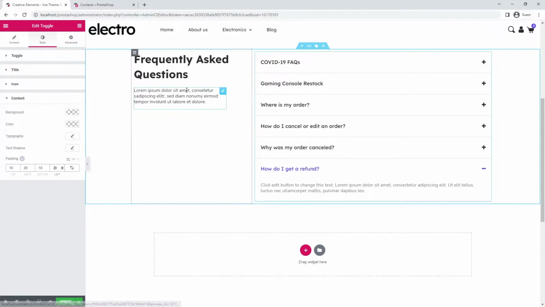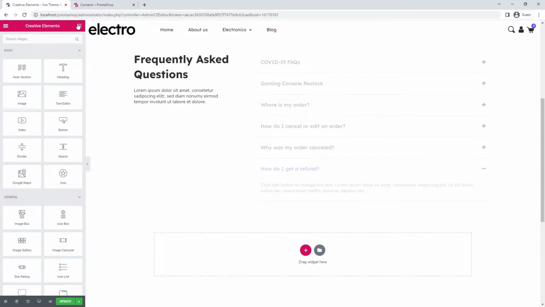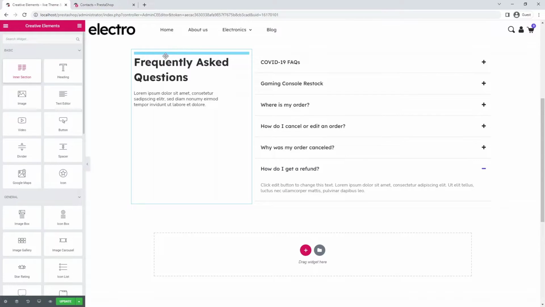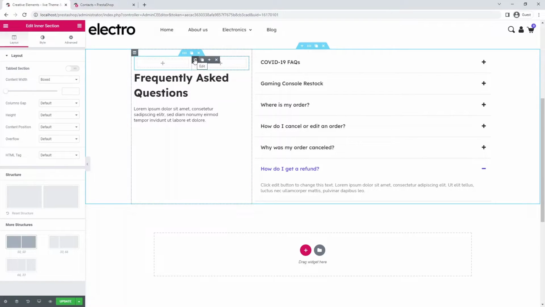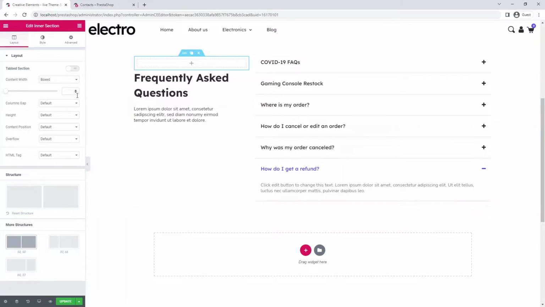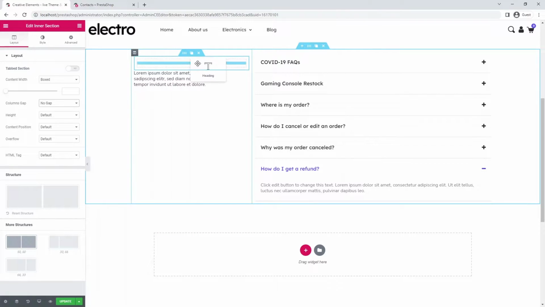Okay. Now I want the title and tagline to stick at the top of the screen so that they are visible even when your visitors scroll down. To do this, use an intersection. Delete one of the columns. Set it to no gap. And drag the widgets into the remaining column.